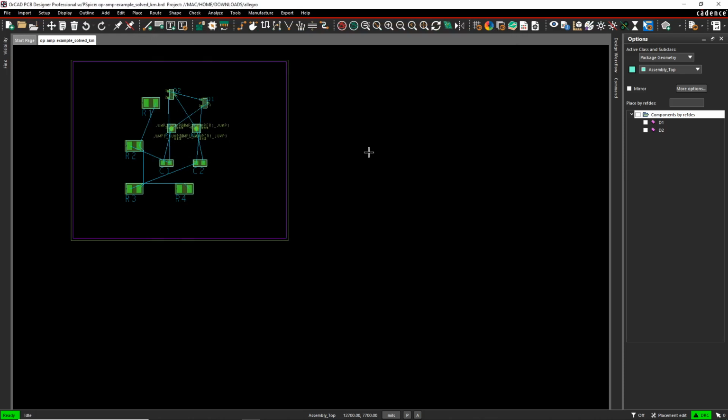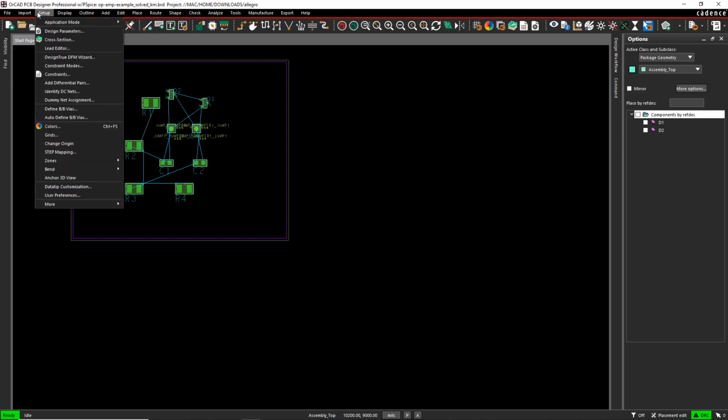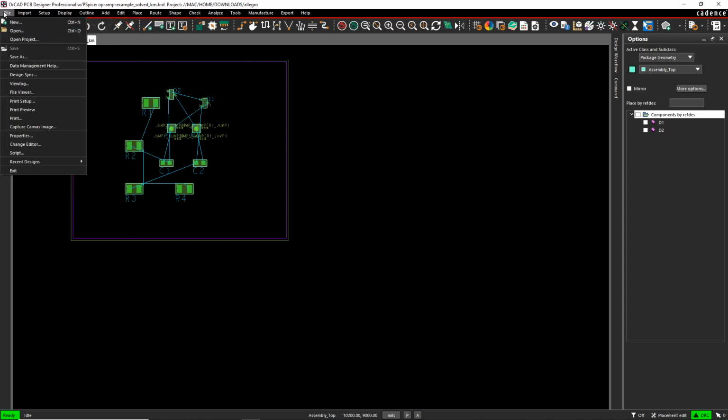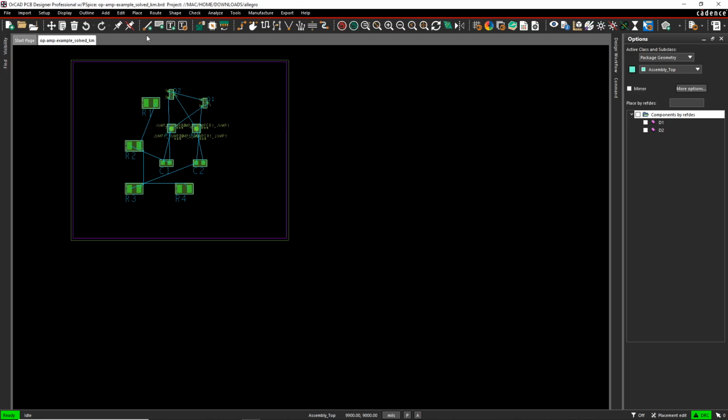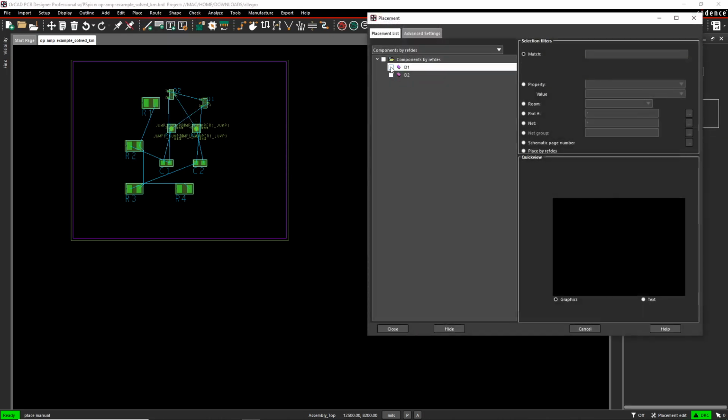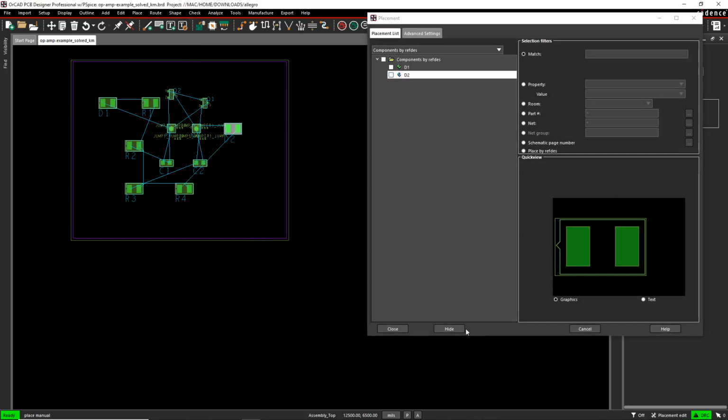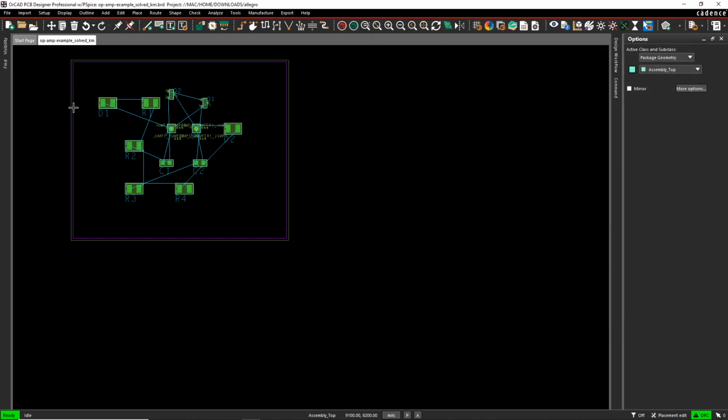Save. Now in 17.2, you might have to close this software and then reopen Capture and PCB Editor. But let's see if we can get away with just a design sync in 17.4. Let's see if Cadence made this a bit more seamless. How do I do a design sync again? Oh yeah, File, Design Sync. There are no connectivity differences to show, but that doesn't mean there are no footprint differences or updates. Now let's go to Place Components manually and see if it'll show up. And sure enough, it does. So Design Sync passes that netlist through again in a nice seamless fashion in 17.4.